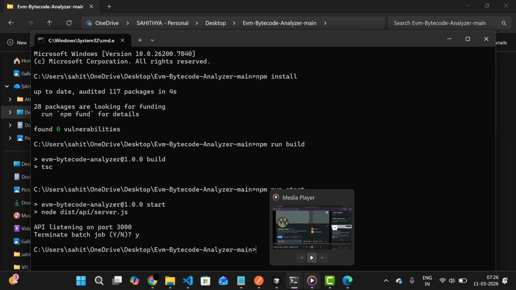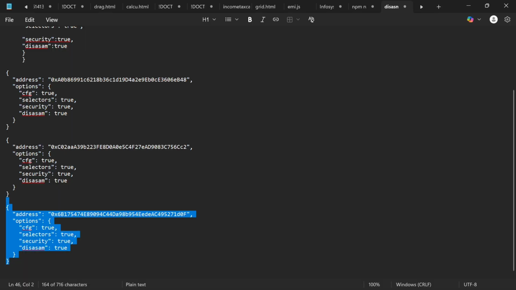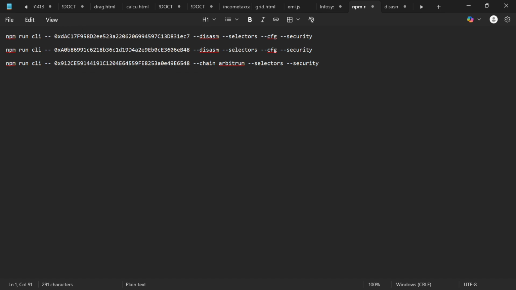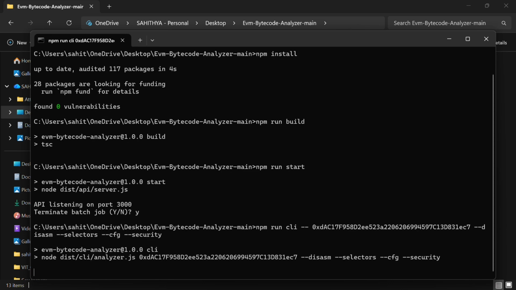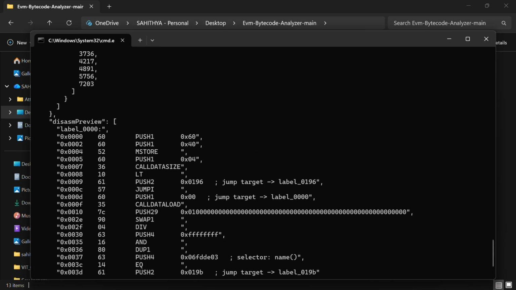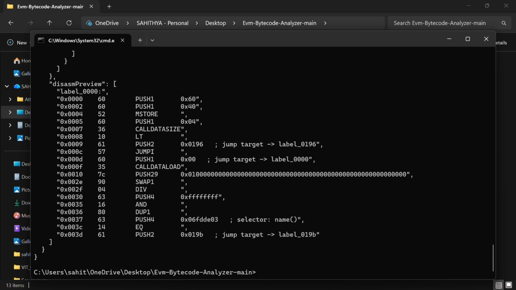I have the command line saved to get the output for each contract address with the four analyzers: the disassembler, selectors and CFG, and the last one is security. Based on this contract address, the four analyzers analyze the address and convert it into human readable code. Wait, let me show you how it will do. Yes, the first one is the disassembler, as we provided. The disassembler converts raw bytecode into readable EVM instructions so we can understand the contract logic.